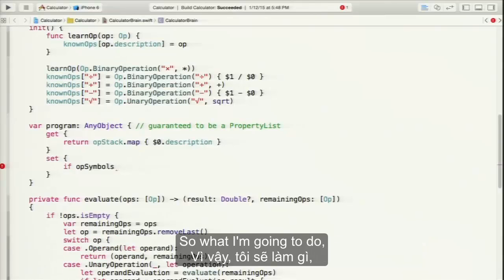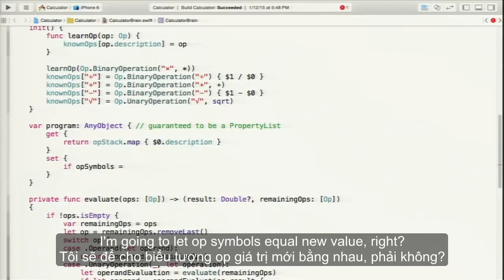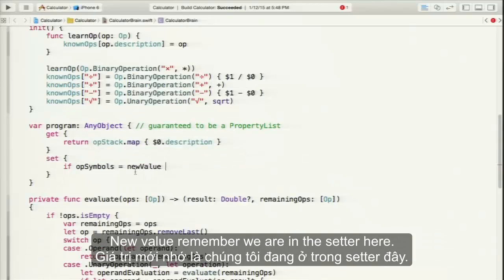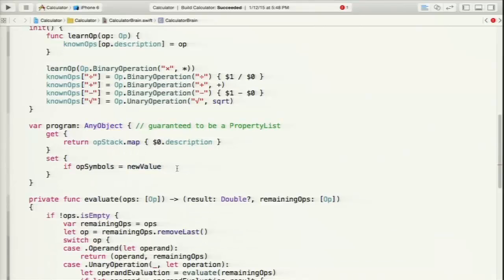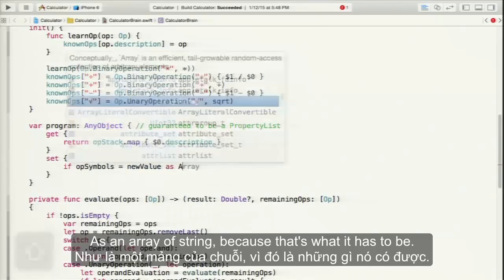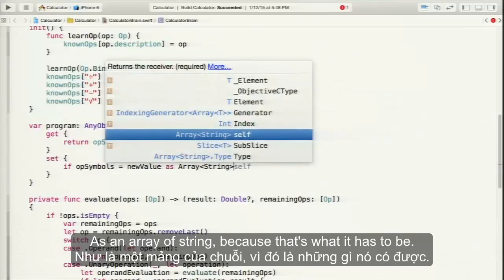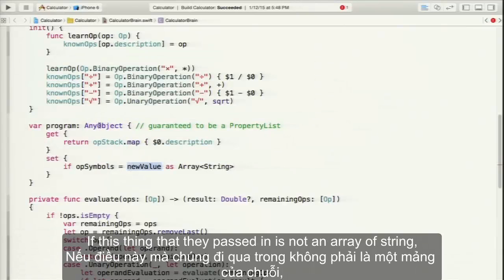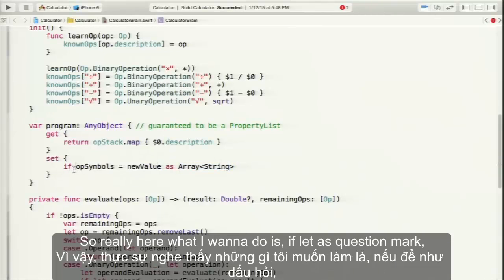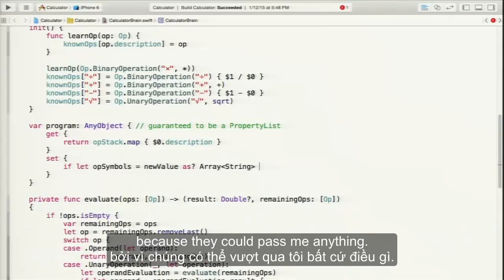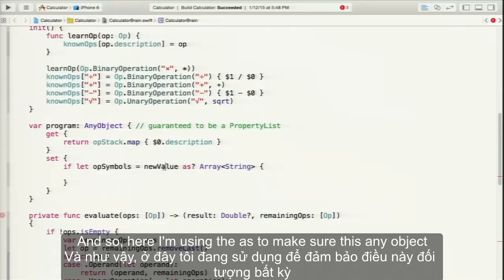So I'm going to let opSymbols equal newValue, right? New value, remember we're in the setter here. So newValue is the new value, which is AnyObject, as an array of string, because that's what it has to be. If this thing that they passed in is not an array of string, I don't know what to do with it. So really here what I want to do is if let, as question mark, because they could pass me anything. And so here I'm using the as to make sure this AnyObject they pass me is actually an array of strings.